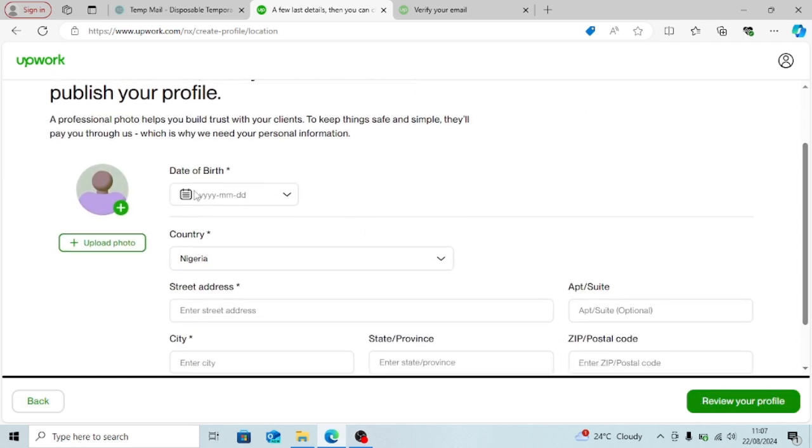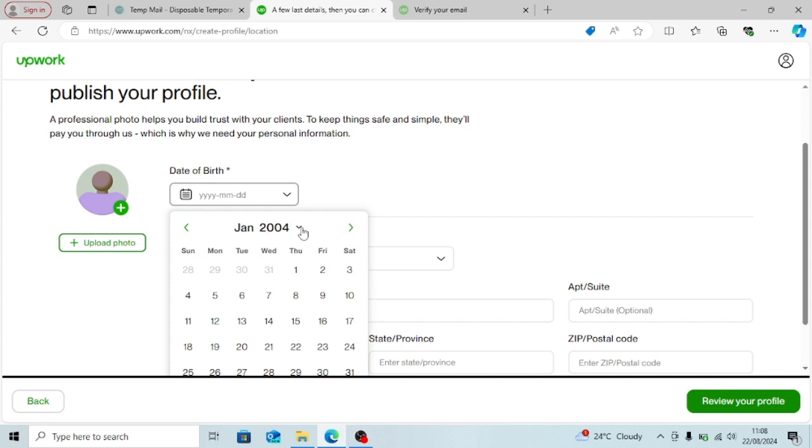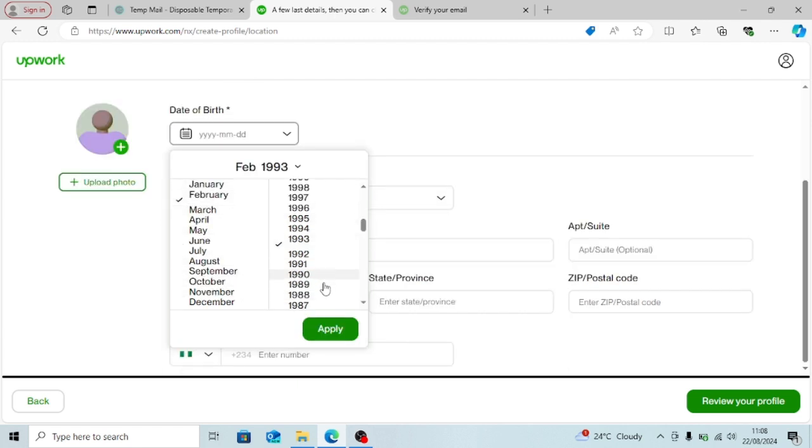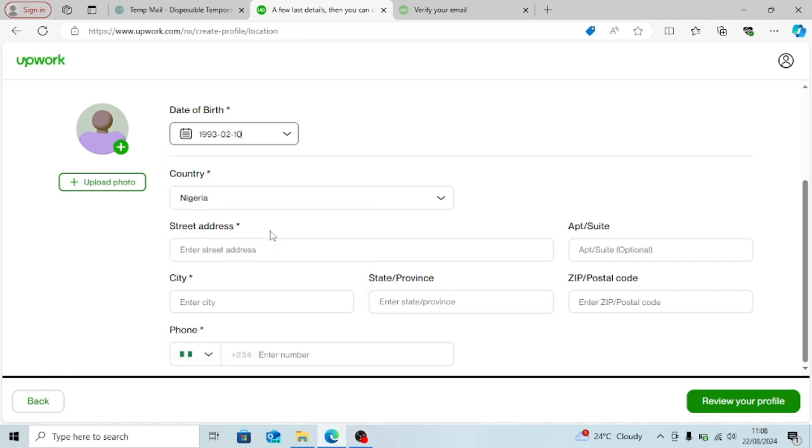Okay, so here you continue to put in your profile details, like your date of birth. Let me just put something. I was born in 1993, February 10. Country, Nigeria. My street address, let me say 16 on streets. Edo State. This is completely optional. Then put your phone number. Just put something there, but make sure your phone number is functional because you may use it for verification purposes.